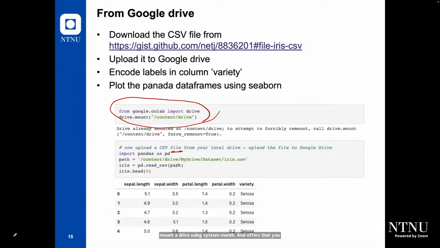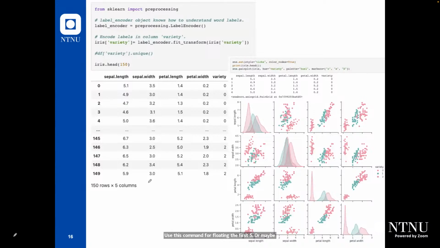So I will just read the Excel file and I will save the contents in iris. You can display it using iris.head because it's in the form of a data frame. So you can just use this command for displaying the first 5 lines, or maybe use tail for displaying the last 5 lines.